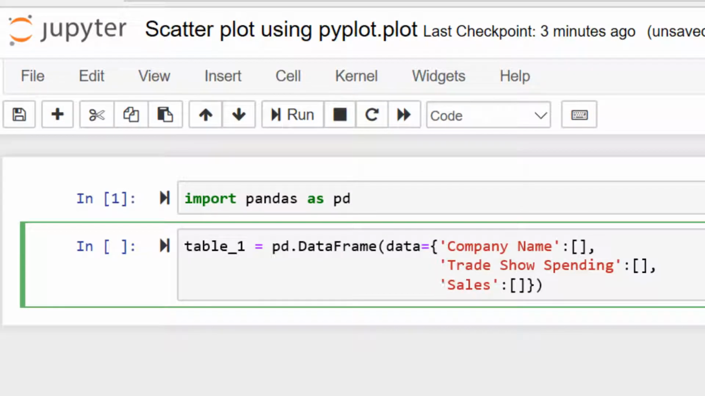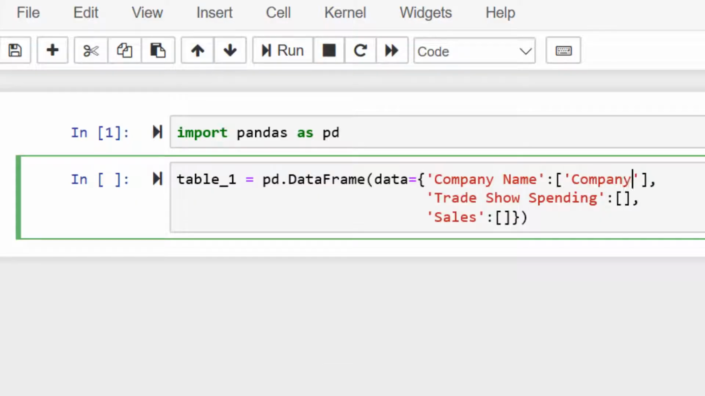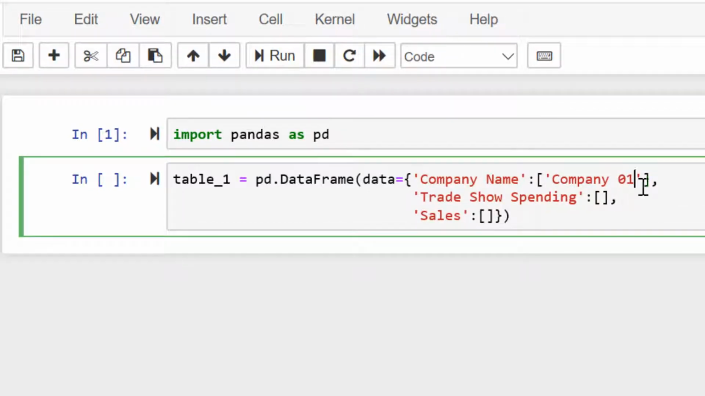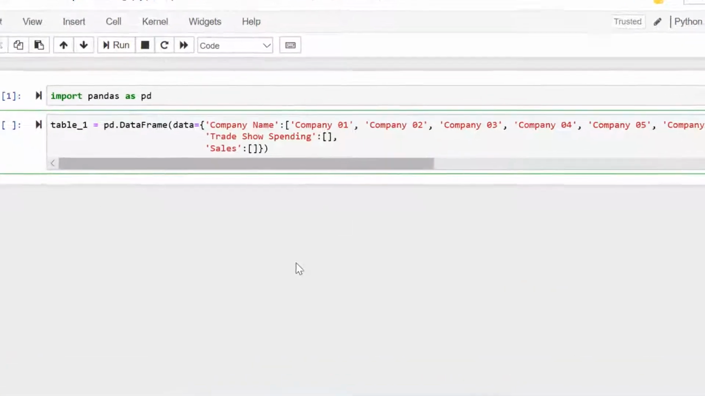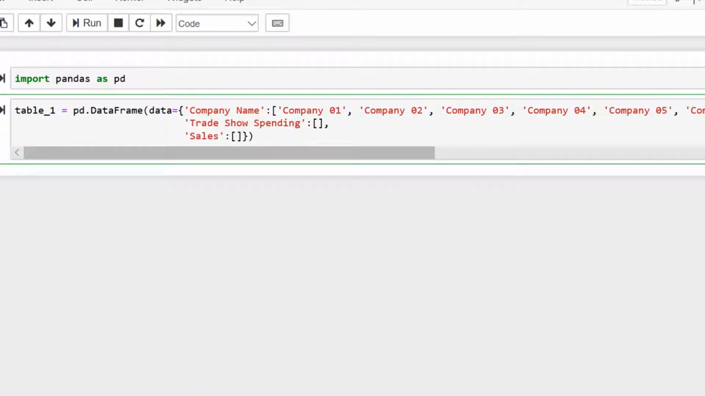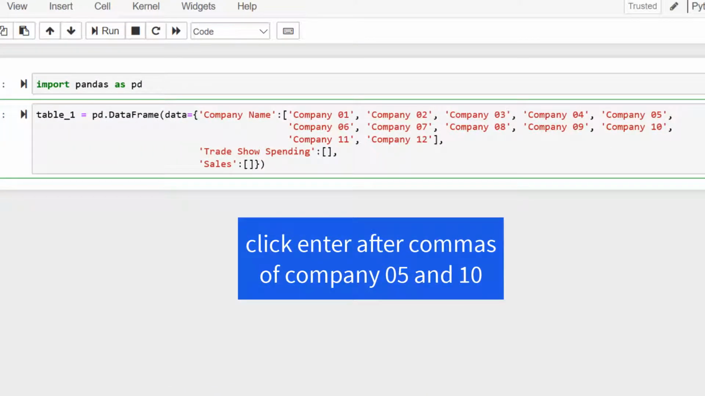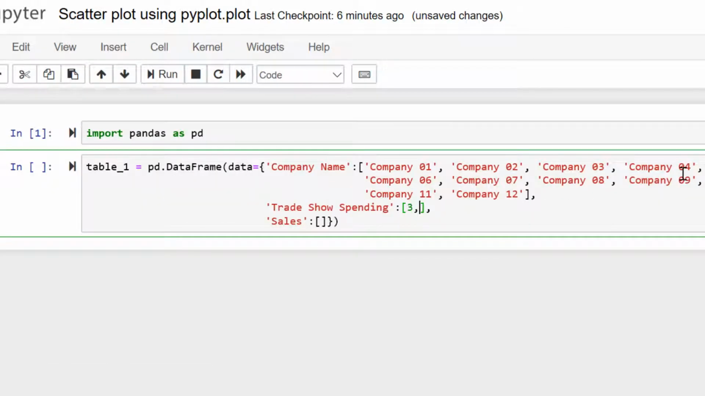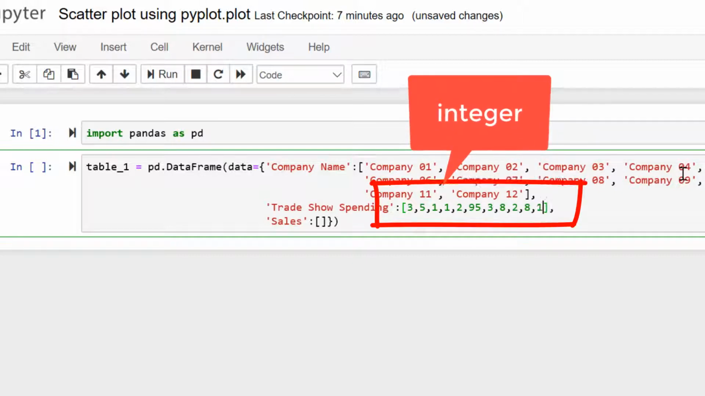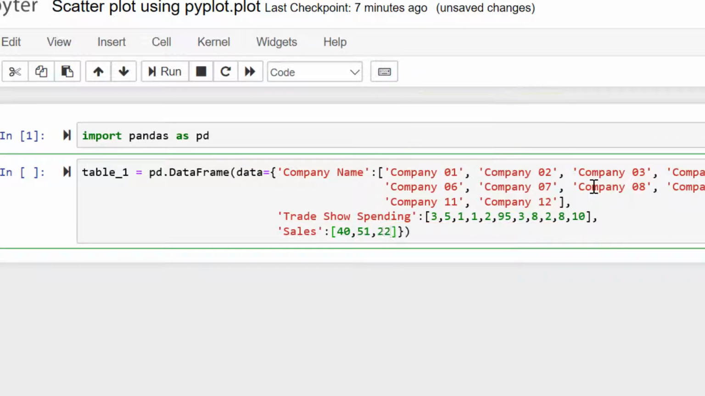First, for the company names, there should be a quotation because names are strings. Every name should be separated by comma. Click Enter after comma of company 05 so we can see properly all the company names. Insert the data in the trade show spending. No need for quotation mark since they are integers, not strings. Do the same with sales.